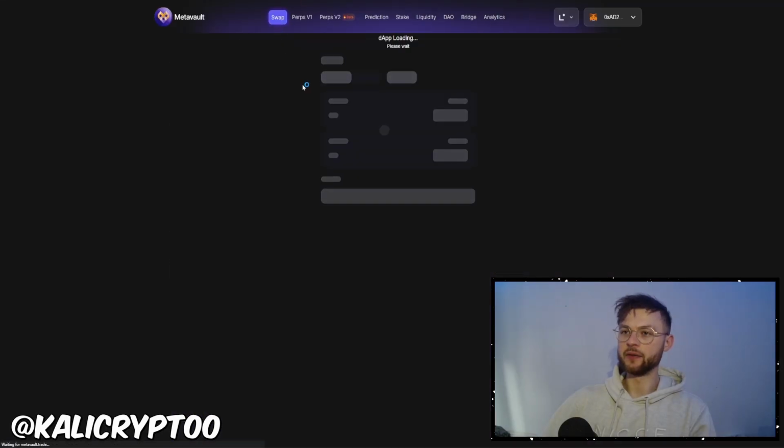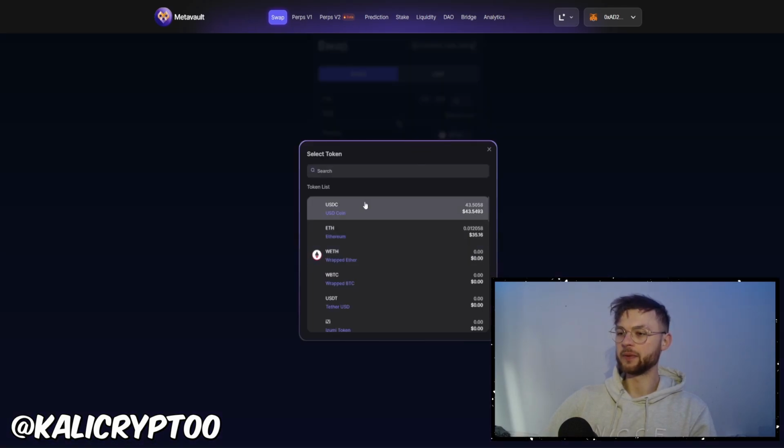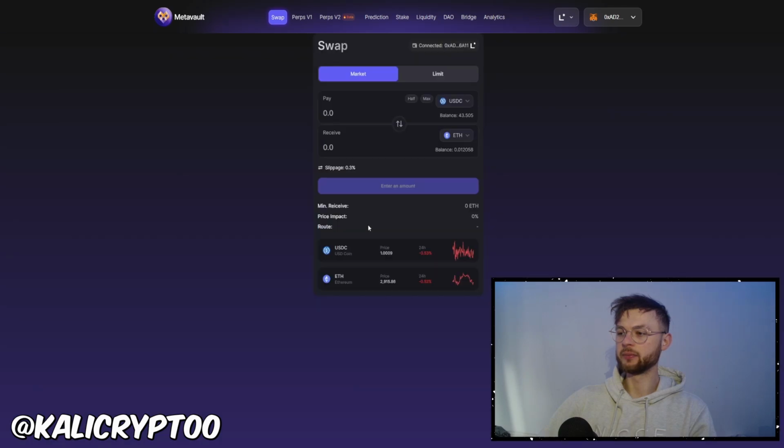The another one that we have is MetaVault. So in here, you can do perps. You can do swaps. So I'm just going to do a simple swap. And we're going to swap it from USDC to Ethereum. So select the maximum and then approve it and swap it.